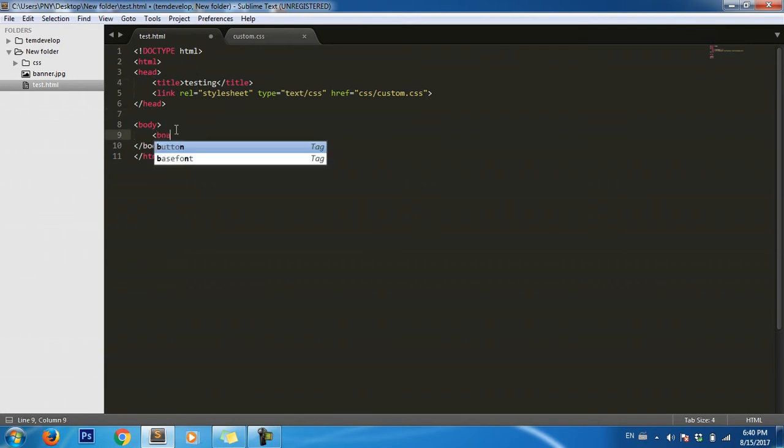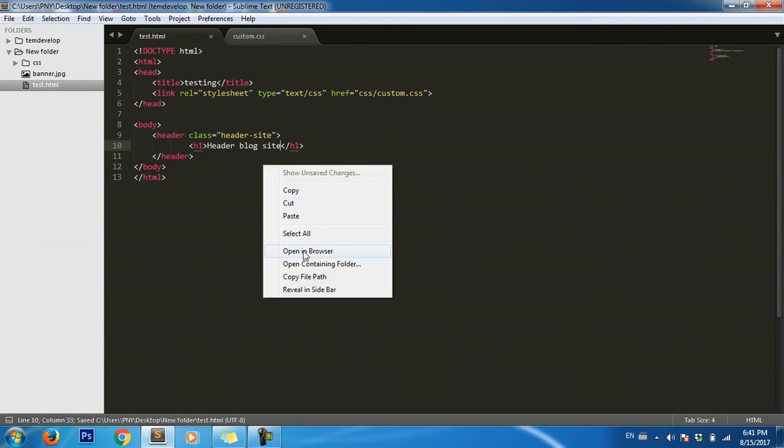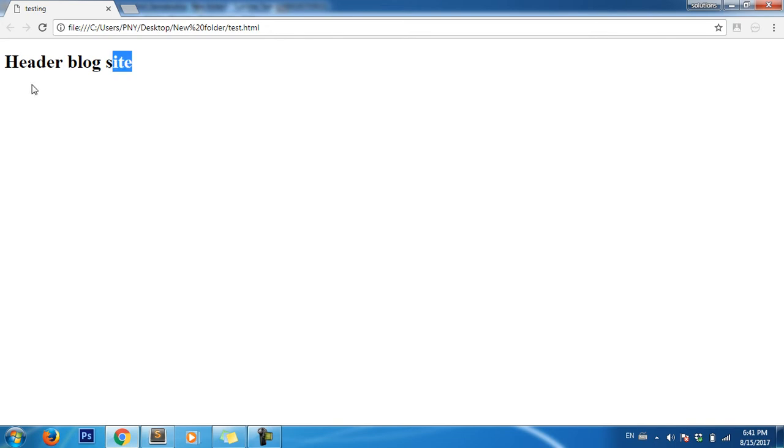For example, okay, header. Class header sheet. Okay, I use a header block sheet. Okay, now open runs.